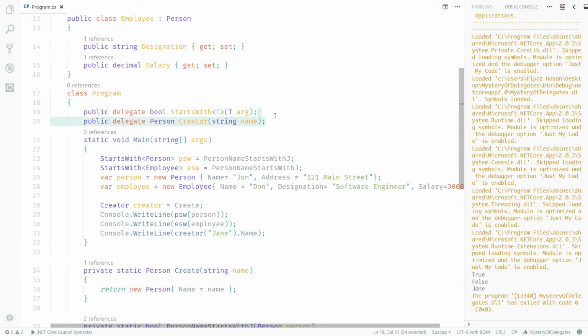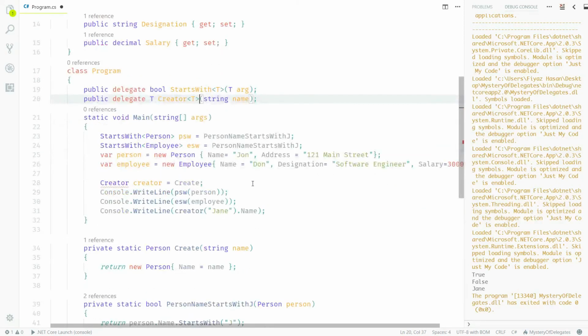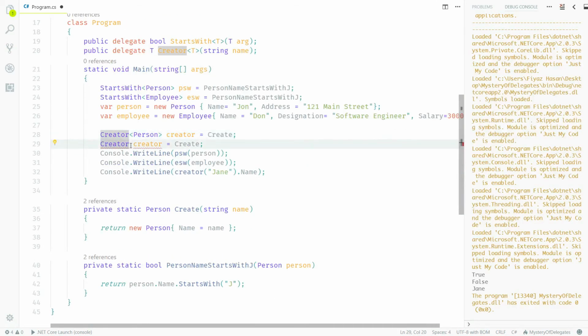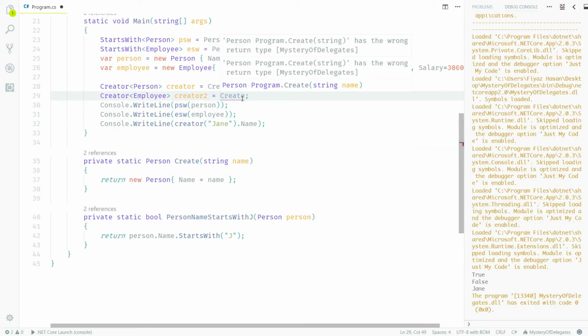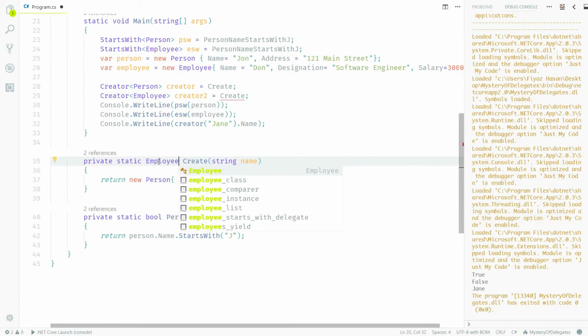Now if I want to use this same delegate for this employee instance so that it can create an employee instance for me, I can simply make it a generic type, and in this case I'm saying that the return type is a generic type. So let me create a second instance here for this employee and name it creator2, and let me attach the same function here which is create, but it won't work since it is returning an instance of a person.